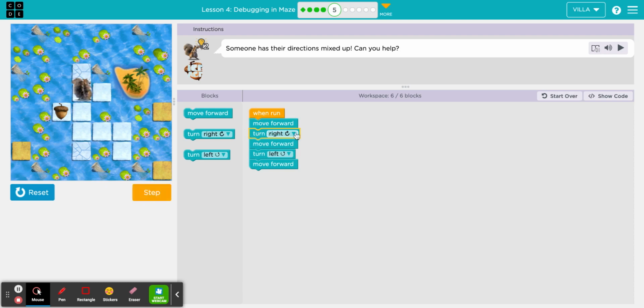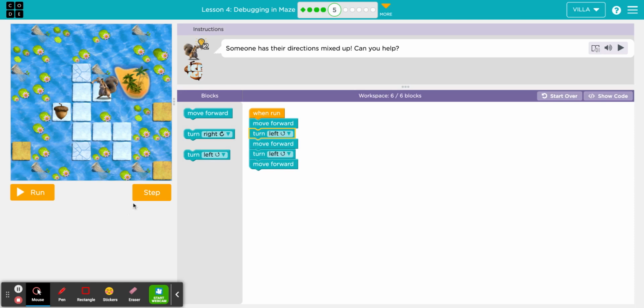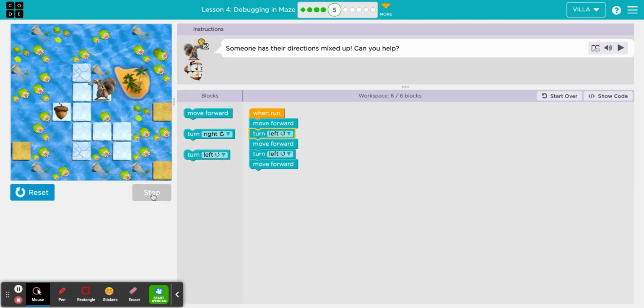So this block that has the yellow line, right now it says turn right. It shouldn't say turn right. It should say turn left. So click the triangle and change it so that it says turn left. Now we're going to click reset and use the step block again. First step is okay. Now let's see if he turns the direction that we want. And he does.